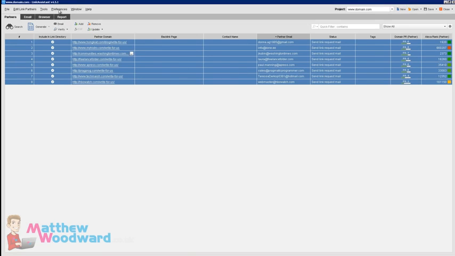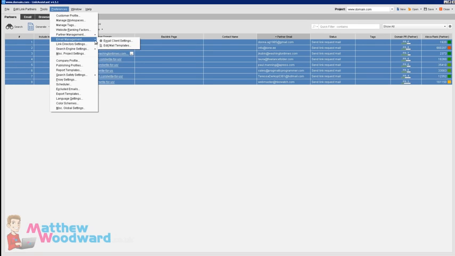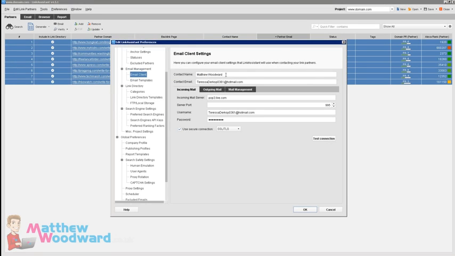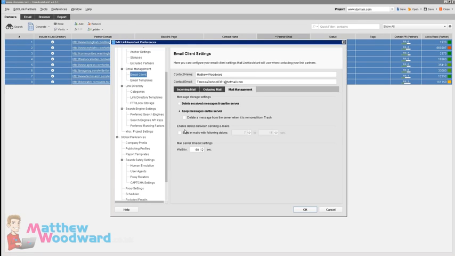One thing you should take note of, though, is if you come to Preferences, Email Management, and Email Client Settings, on the Mail Management tab here, you can enable delays between sending your emails. So if you're sending out 1,000 emails that are all roughly the same, you might want to have delays of, I don't know, 30 seconds to 3 minutes or something like that. But if you're just sending out a handful, a few every day, you don't need to worry about this really. I just wanted to touch on that delay option if you're going to be sending these out en masse.